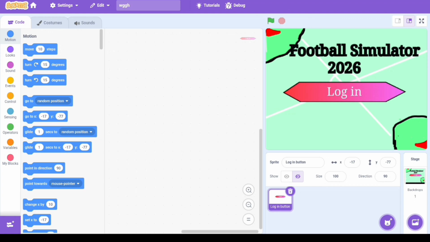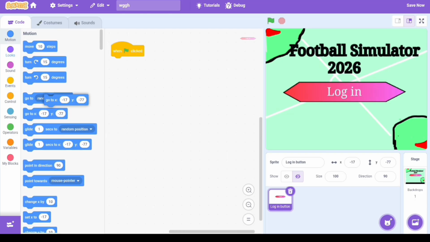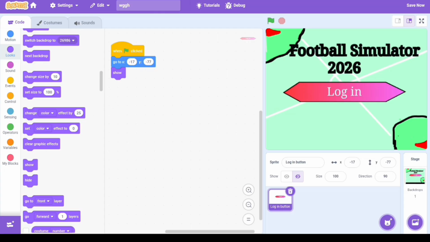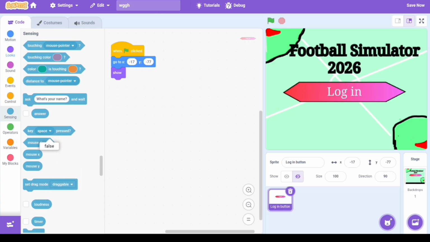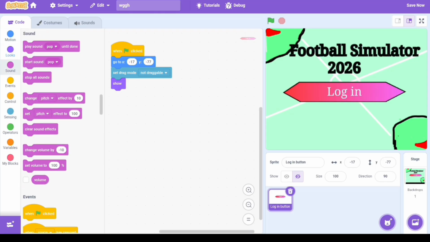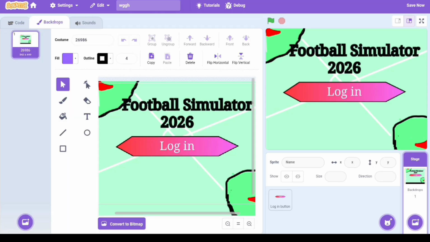So we're gonna create a new sprite. But the first thing we're gonna do is, when flag clicked, you want it to go to this position, which is -7, -7, then hide. And we want to set the drag mode to not draggable. Then we're gonna do that. Now we're gonna delete this backdrop and we're gonna make a better one.